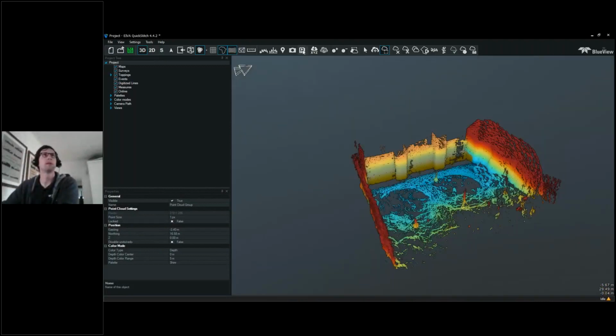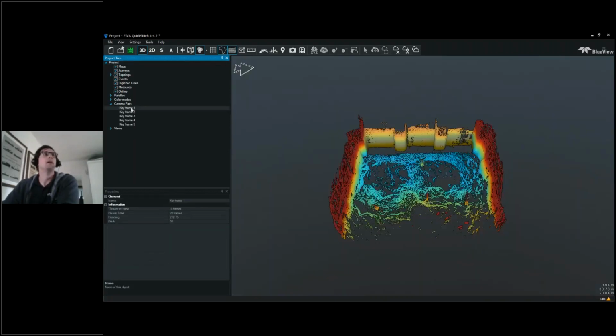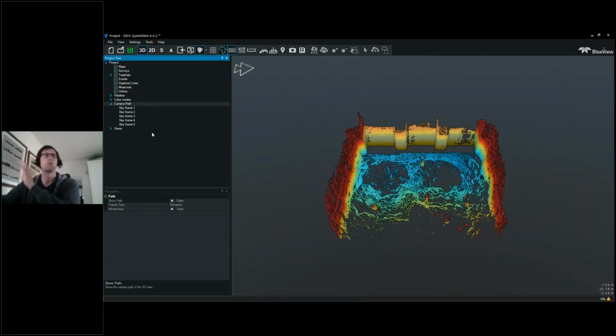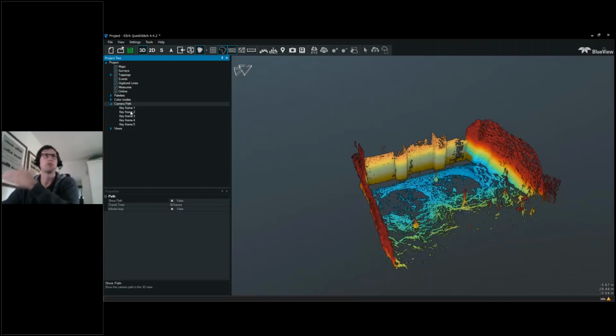Okay, so I just clicked that button a bunch. Every time I clicked it, it made these keyframes here under camera path. So 1, 2, 3, 4, 5. And what I can do here is do a fly through of these keyframes. If I just click cycle camera, it's going to cycle through quickly. It does a weird flip there, which I can fix, but it's pretty straightforward, right? It's just going to fly between these.